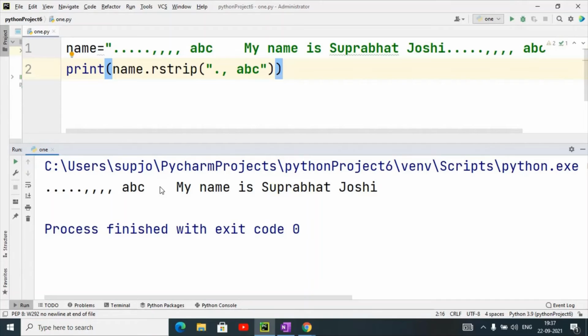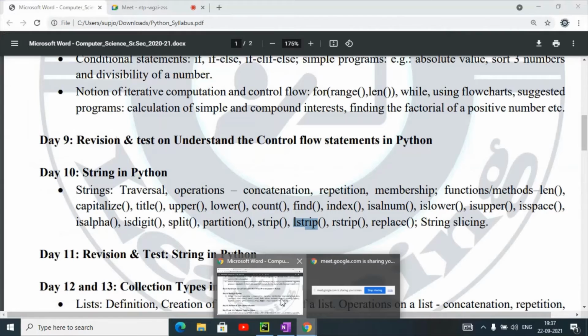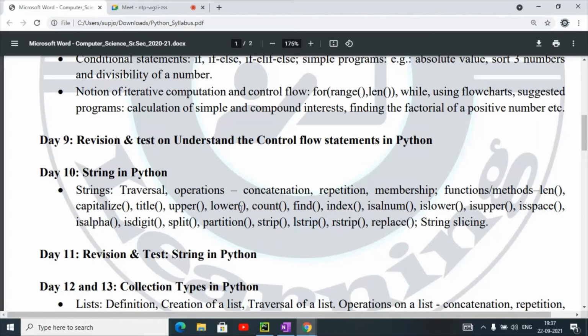Now, does everyone understand what the use of the strip function is, what lstrip is and what rstrip is? Yes, sir. No doubt? No, sir. If anyone has a doubt in this function, please message me or ask me. I am here to give the solution to your problems.